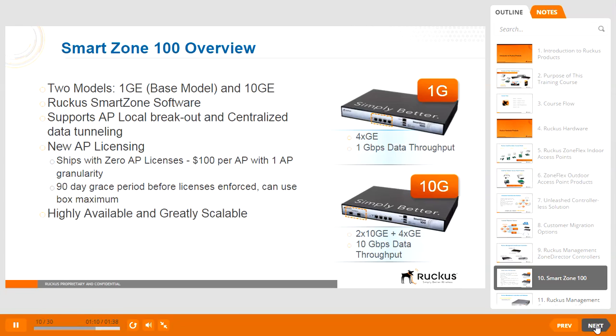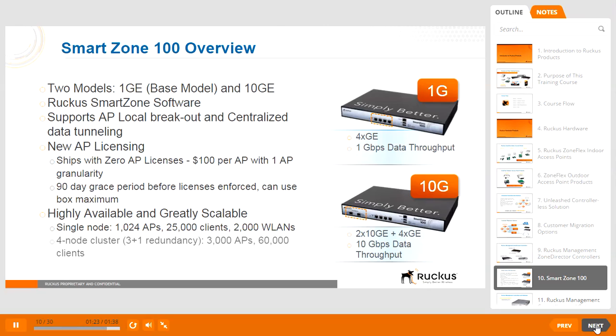It is also highly available and greatly scalable. A single node, which means a single Smart Zone 100, will support up to 1,024 APs, 25,000 clients, and 2,000 wireless LANs. You can cluster the Smart Zone together in a 3+1 active-active redundancy mode, which allows you to manage 3,000 APs and 60,000 clients. So we've designed it with some very impressive technology that allows you to build a very high-performance network.